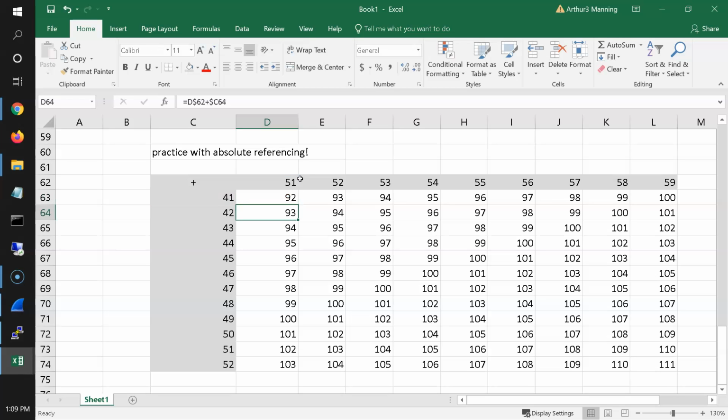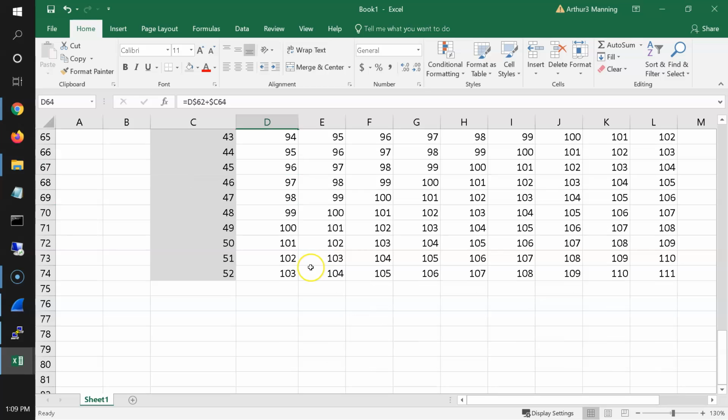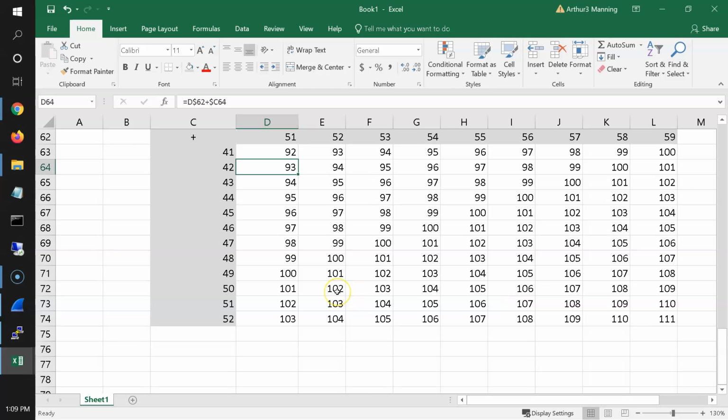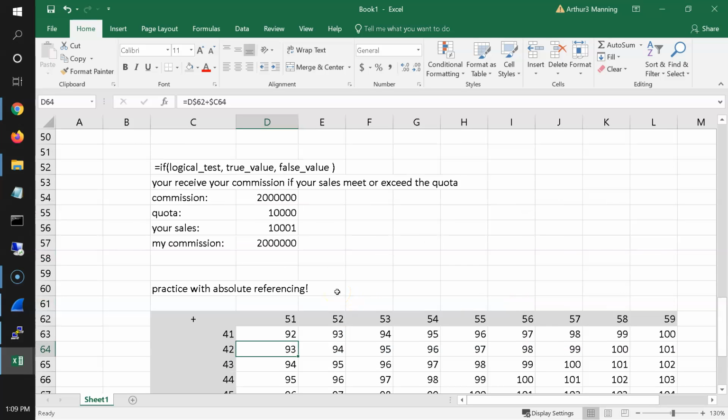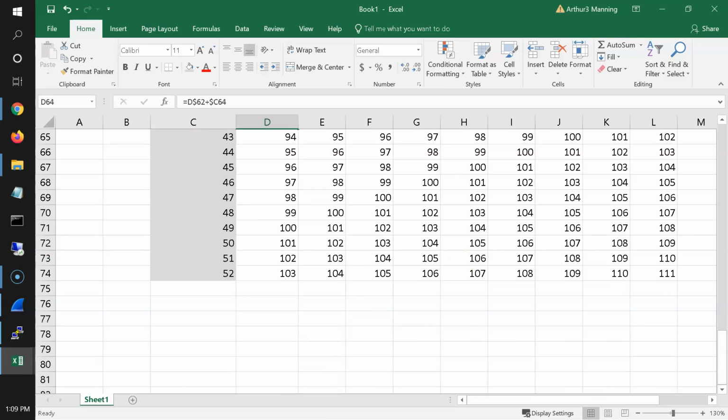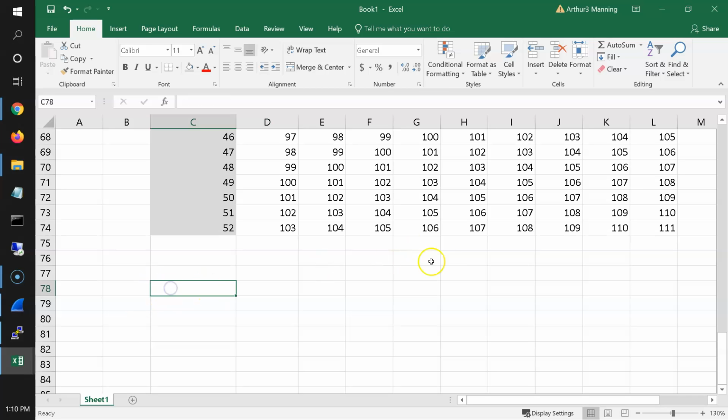Most of the time though, you just do absolute referencing, typically to an assumption somewhere in a budget, which would be something good to practice. Let's practice a quick little budget, and we'll also put an if formula in there. So let's make a budget practice.